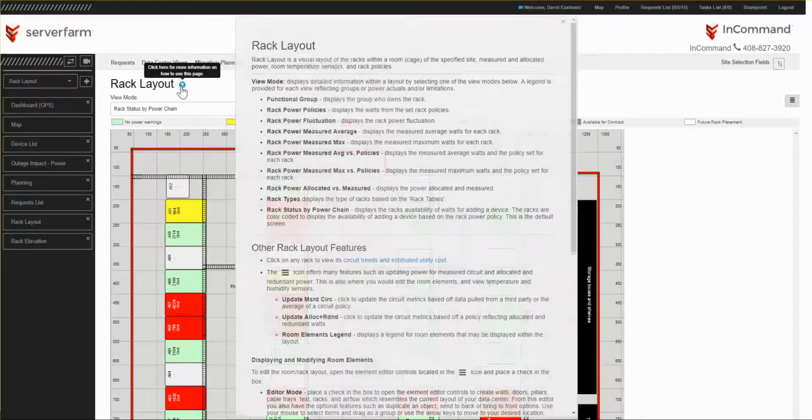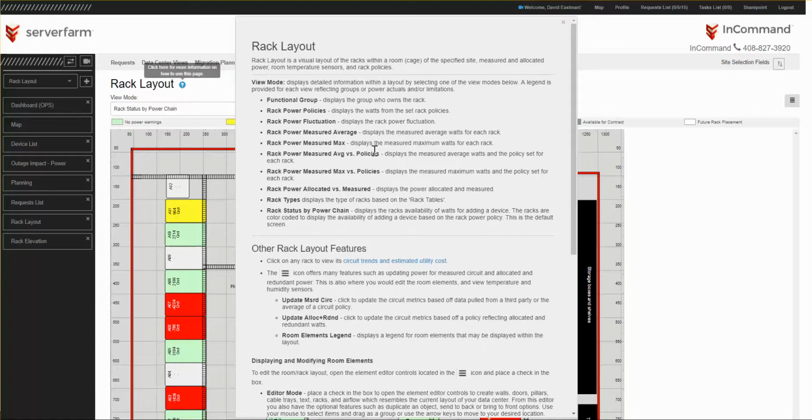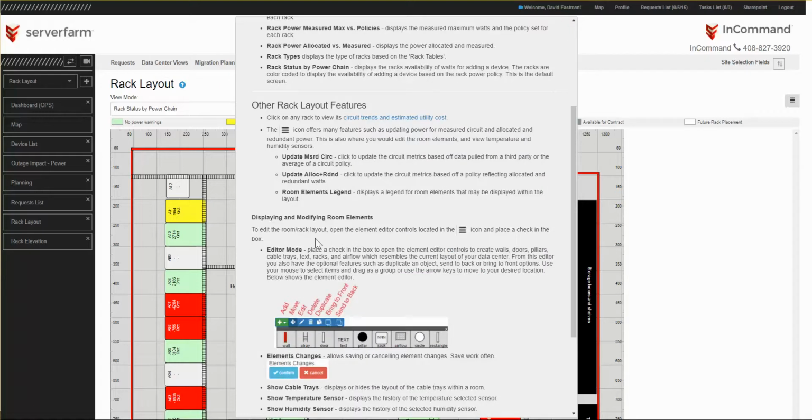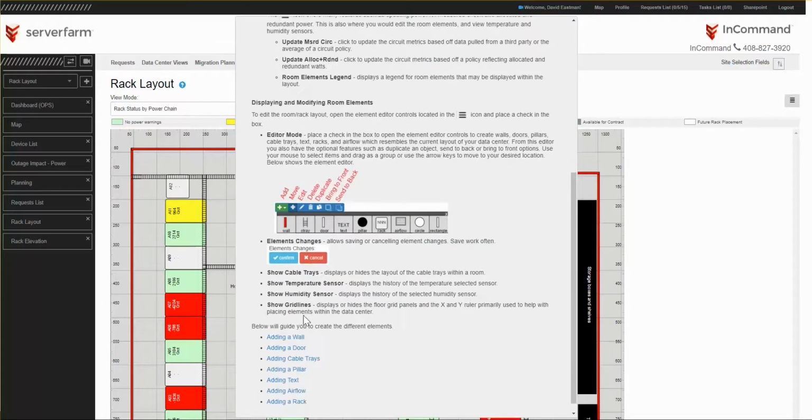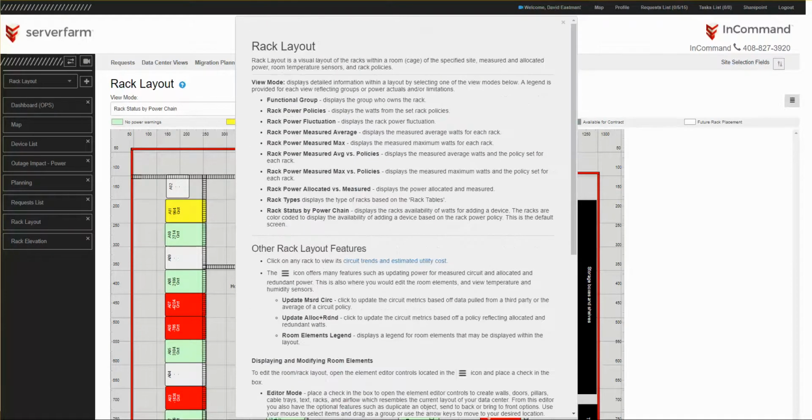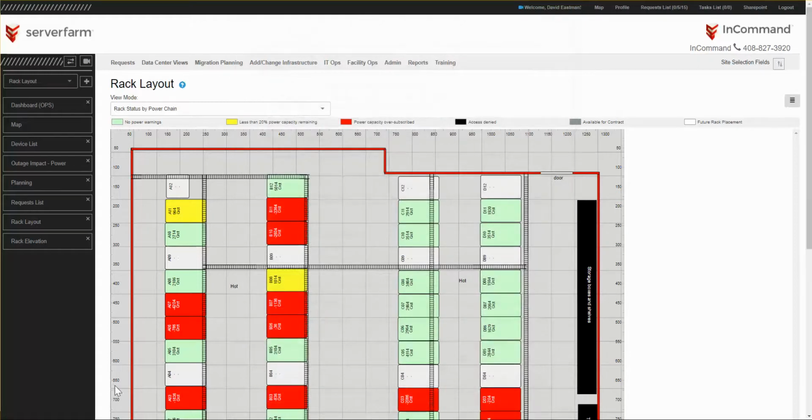Now, I'm going to call your attention back to the question mark here, and there's a discussion for exactly what each one of these icons mean, how to make changes, and press the confirm. And a guide to help you to create different elements like adding walls, doors. For the sake of time, I'm not going to go into that level of detail in this session.